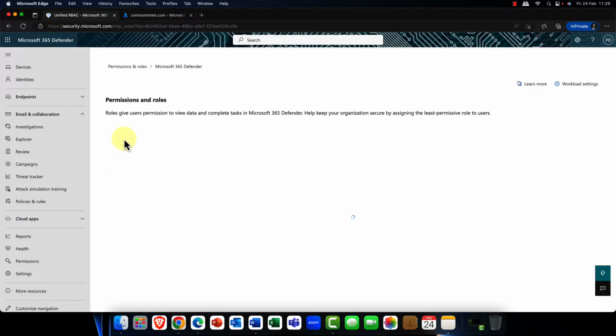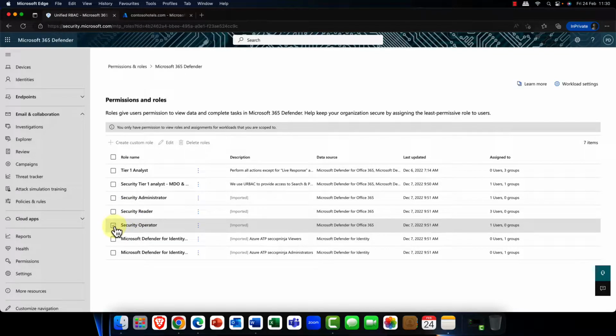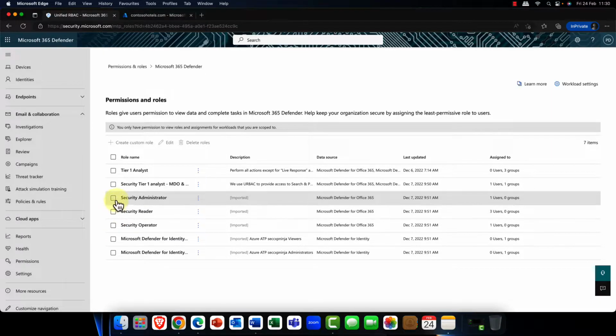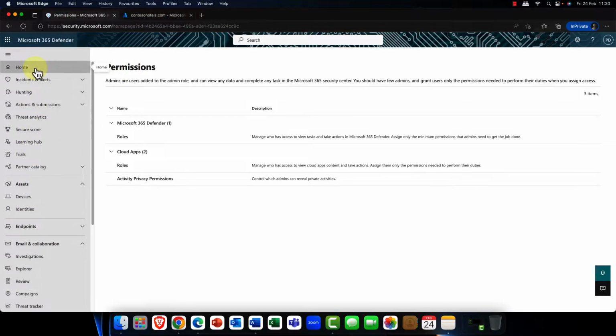So for example, in your organization, you might want to have a junior person who is responsible for, let's say, reports and logging, or you might want to have a security operator, maybe a security engineer, or somebody who's going to be a dedicated security administrator. So definitely check out the RBAC roles in terms of security and compliance permissions in both the security and Purview admin centers. Okay, so let's take a look at what we can see first of all then.